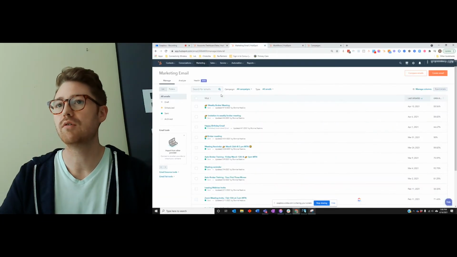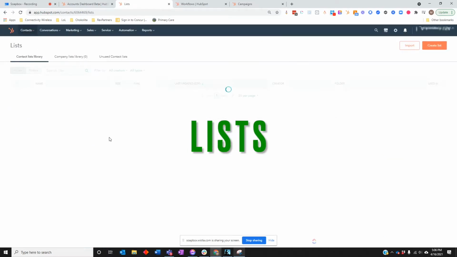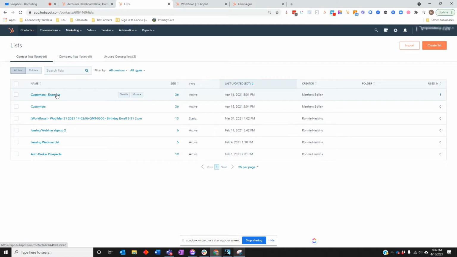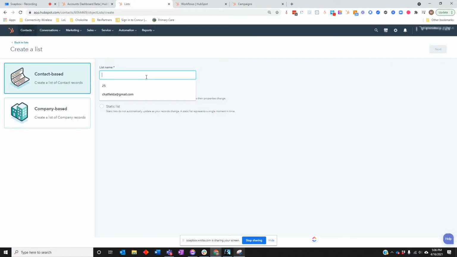Okay, so first thing we're going to do, we're going to go to contacts, lists. I've already done this as an example, but I'm going to click into it. So create new list. Let's go. Customers, test. Number two, we're creating an active list. Remember, this active list automatically updates over time based on the segmentation we pick. Going to next.